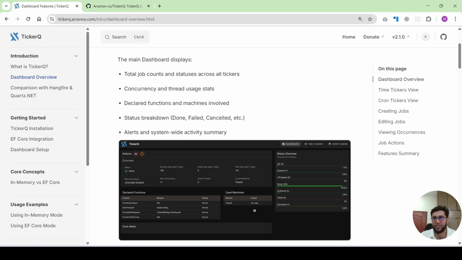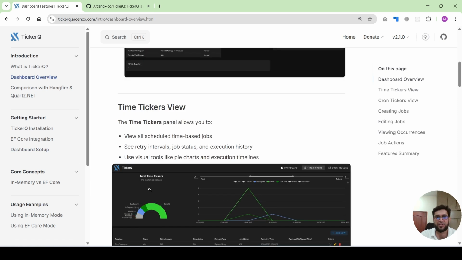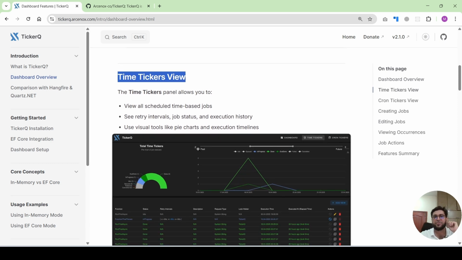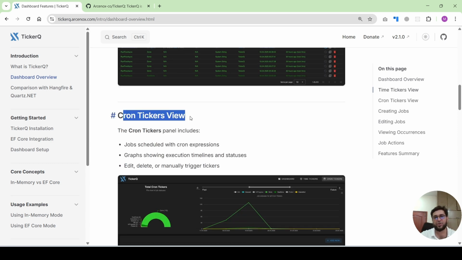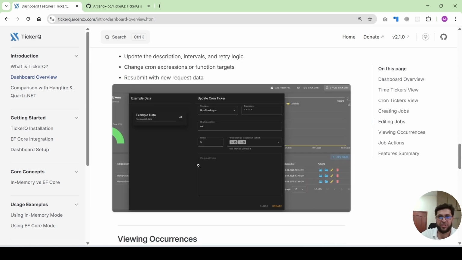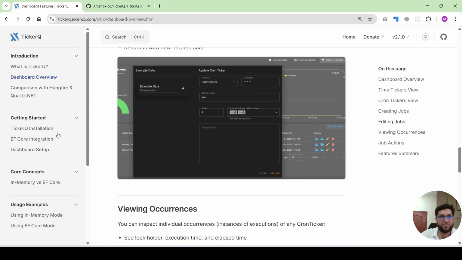The dashboard screen will show all the jobs, including the currently running jobs, and they also provide two types of views. One shows the time-trigger-based jobs, and the other is the cron-based jobs. So this is the dashboard. We can also execute any job from the dashboard as well. We can add the function name, retry logic, and the parameters they need. We will see this in action in the coming section.